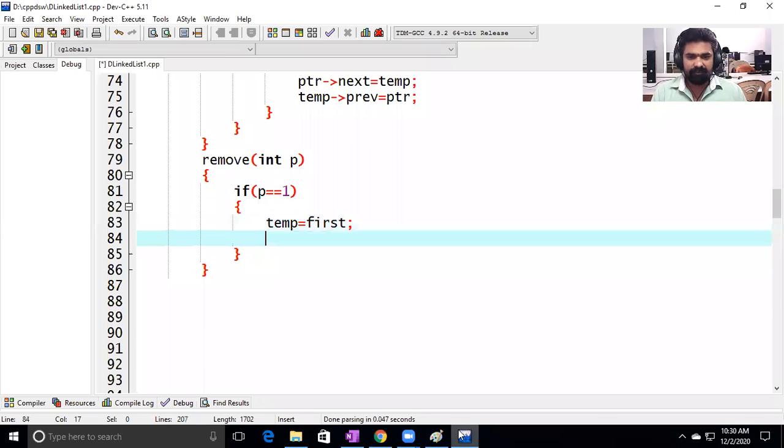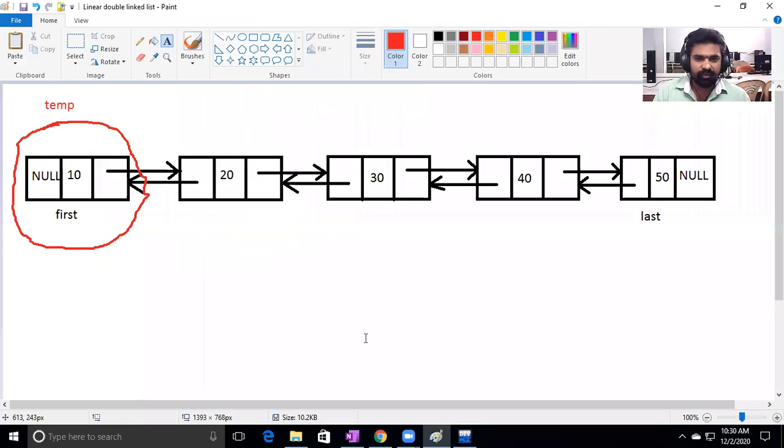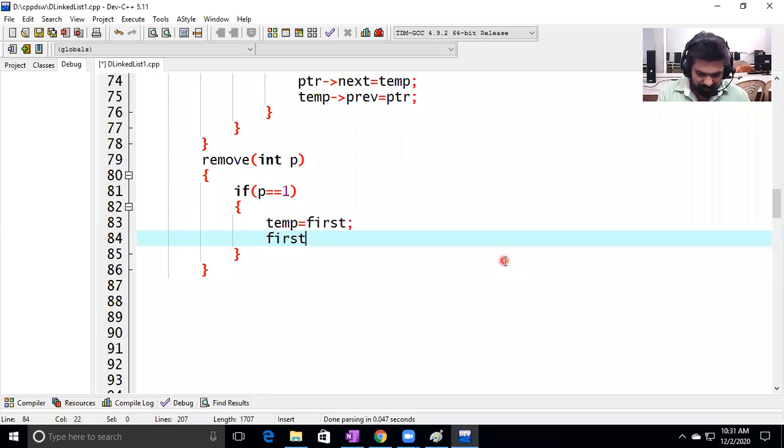Then, since we are removing the first node, this is first, and this one is first next. If we remove the first node, this first next should become the first node. So to make first next the first node, what do we write? First equals first next. So first next becomes the first node.